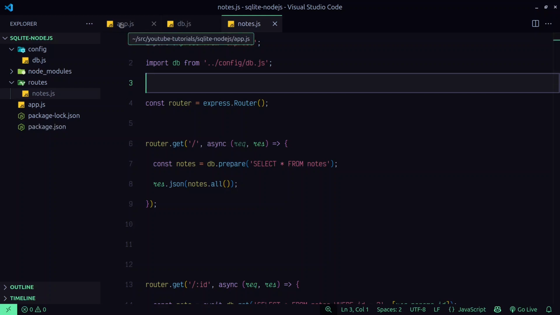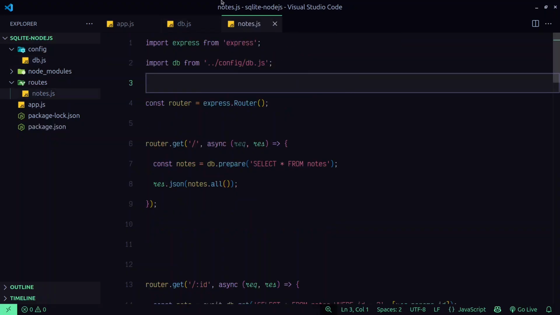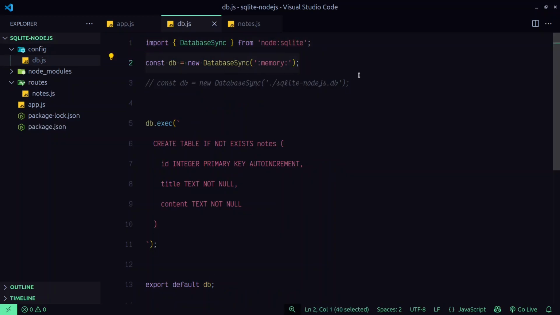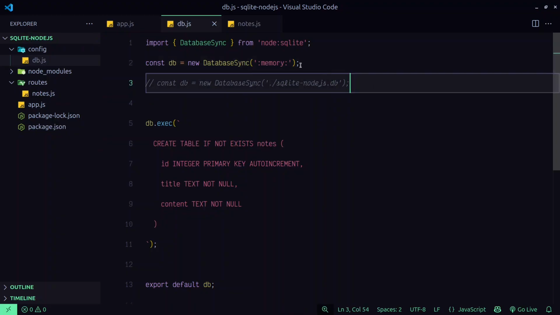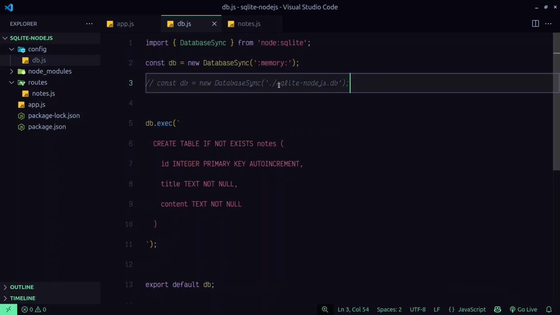So let me show you my files. Here is the app.js file as usual, and this is the db.js file and the notes.js file. Here I have imported SQLite from node:sqlite, and I am using it as an in-memory database. If you pass it a file path like this, it will create a database right inside your current working directory. The difference between the two is that if you use an in-memory database, you will lose all your data when you restart your application. But if you pass it a file path like this, your data will be collected in a file, and it will be persistent.